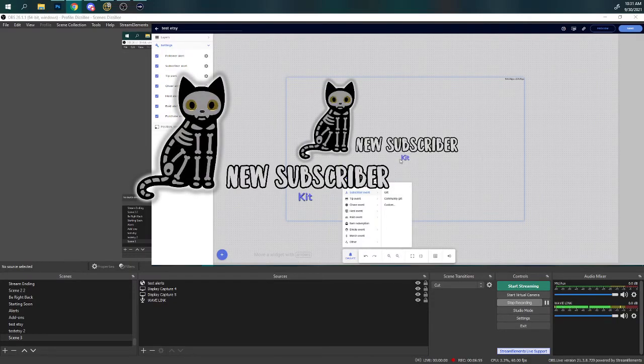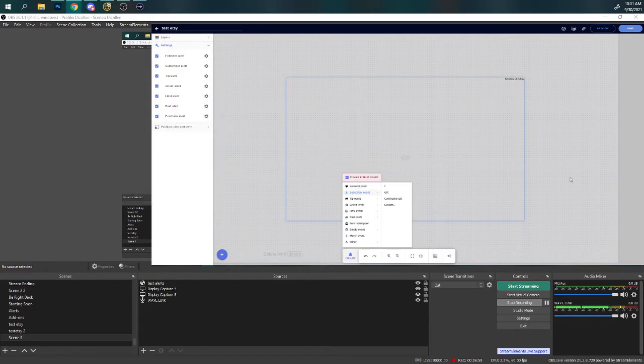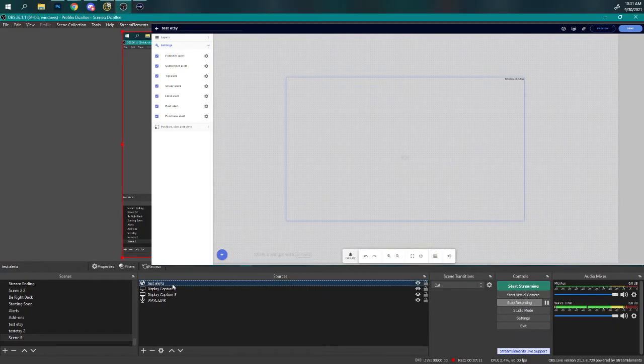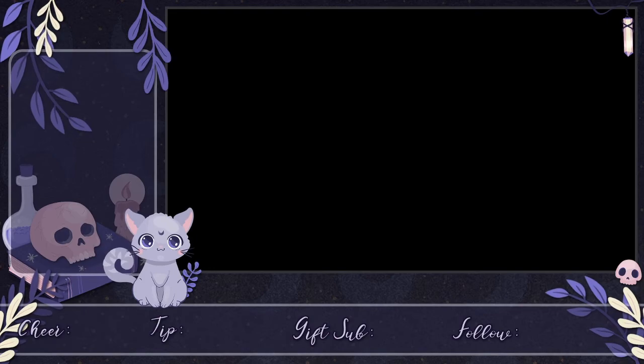And of course you can change the font however you would like. You can change the actual font, the color, the size. You can make it jiggle wiggle. You can move it around. You can do all sorts of stuff on StreamElements. So now what I want to do is copy this test alerts and move it into something else I've been testing here.